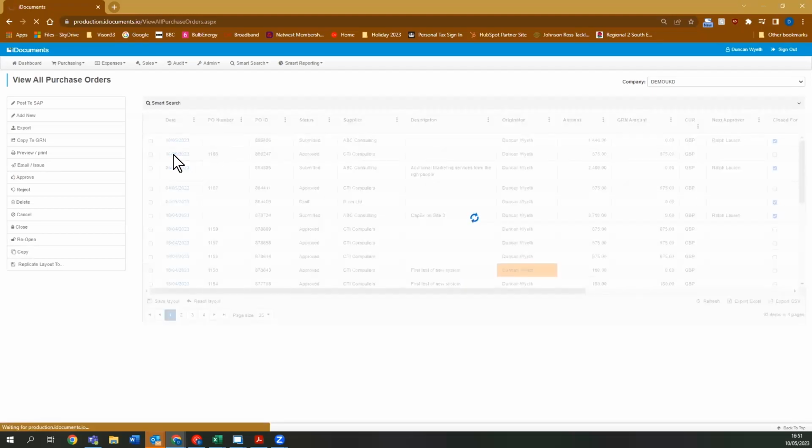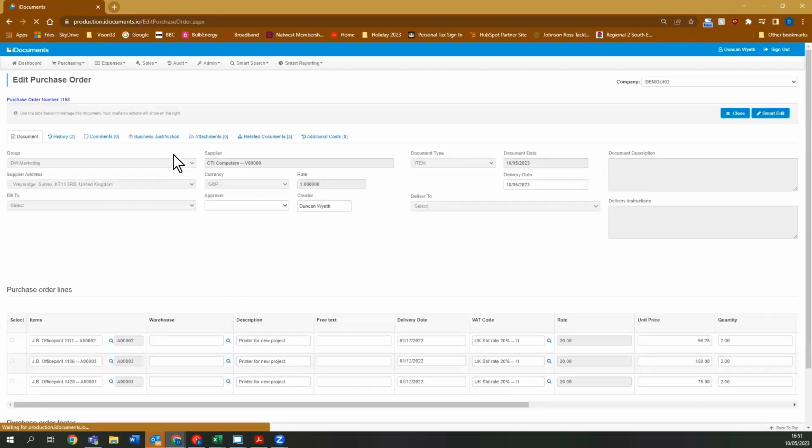And this is a purchase order I raised for items. It's got 3 lines on it. And I want to show you a couple of things that are important with this. So we've got 3 lines on this purchase order. And I've processed that, I've approved it, and I've receipted it.